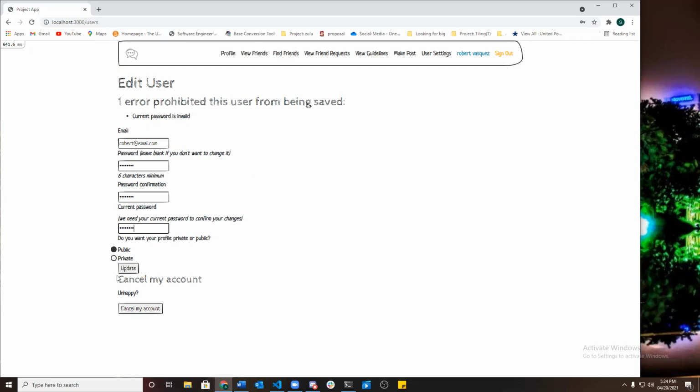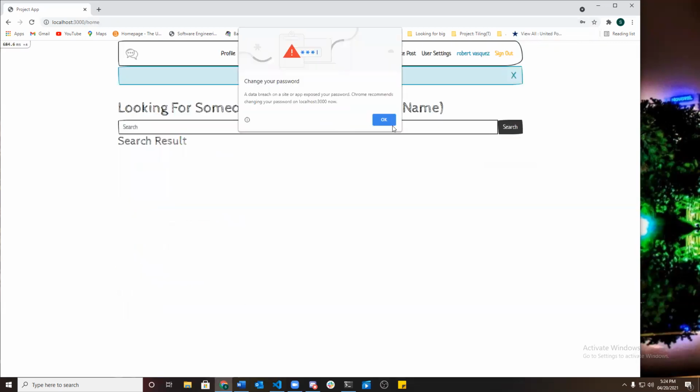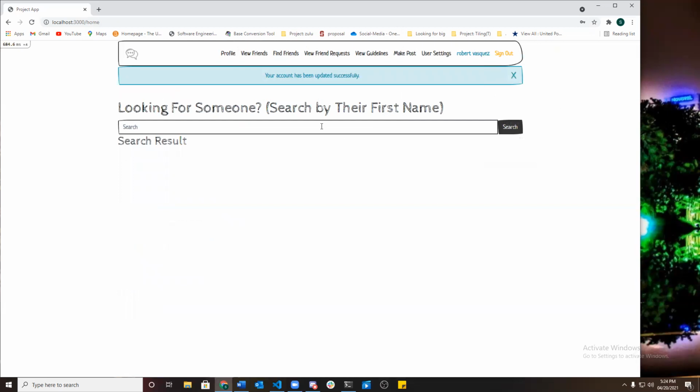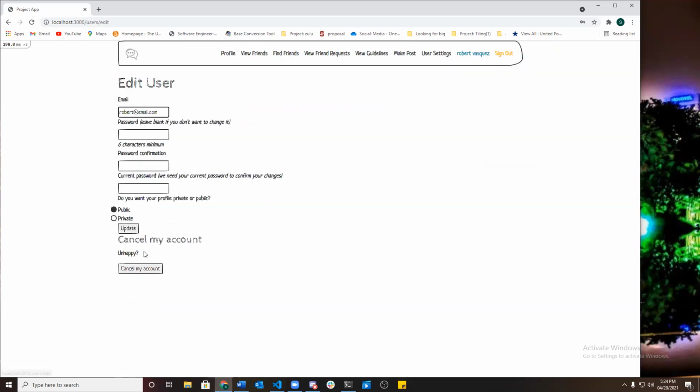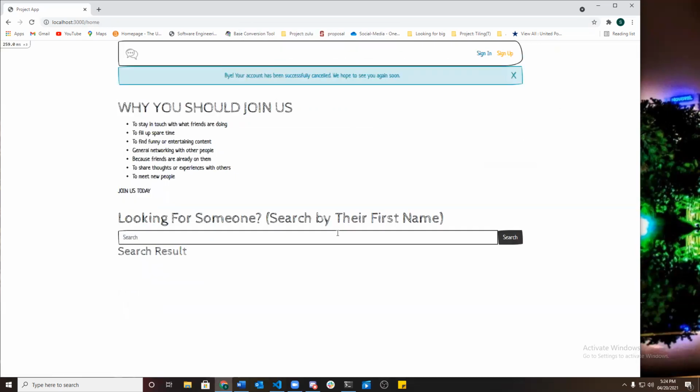All right, there we go. Try and change it back to private, and there we go. So now your account is updated, your password is changed, and your account is now private. You will no longer be able to find it, as we showed before. But if we go back into user settings, we have the ability to cancel the account if we wish. But that's it. So far, those are all the features of our app in this demo video.